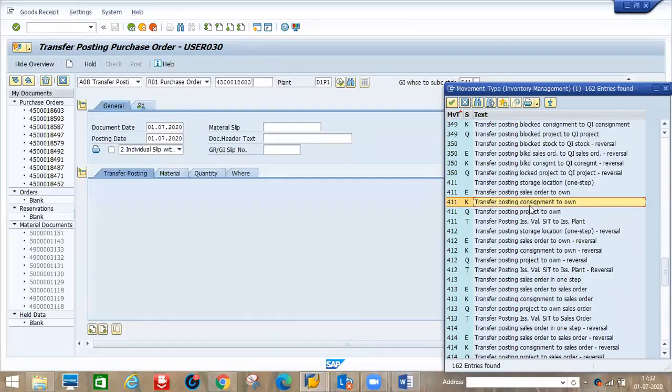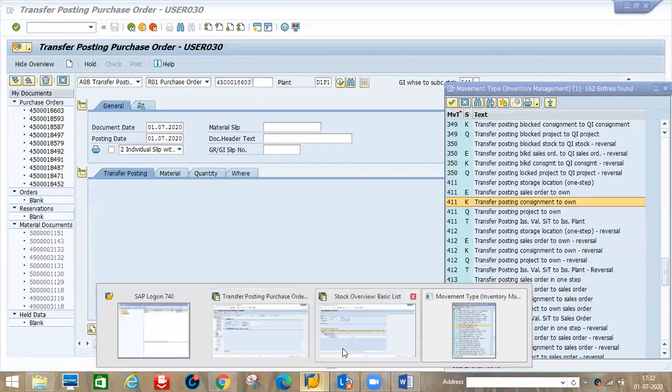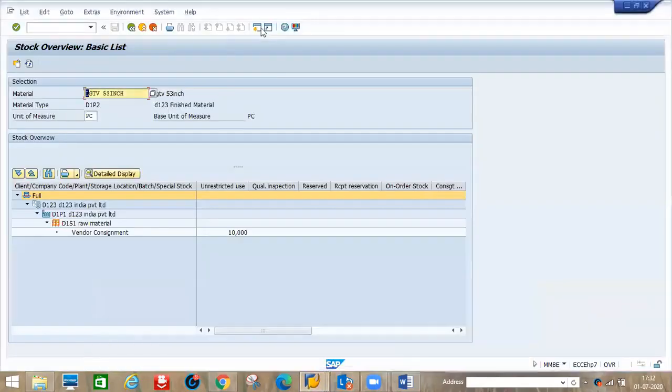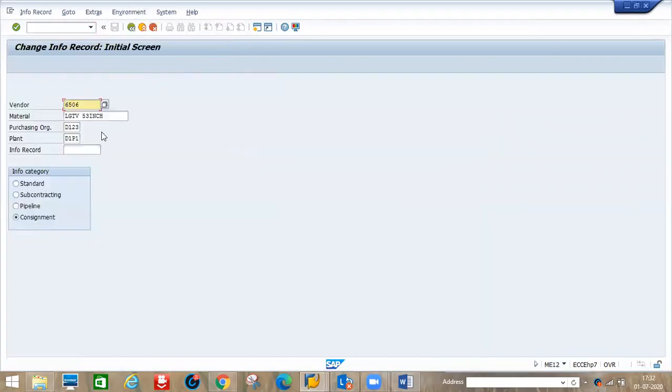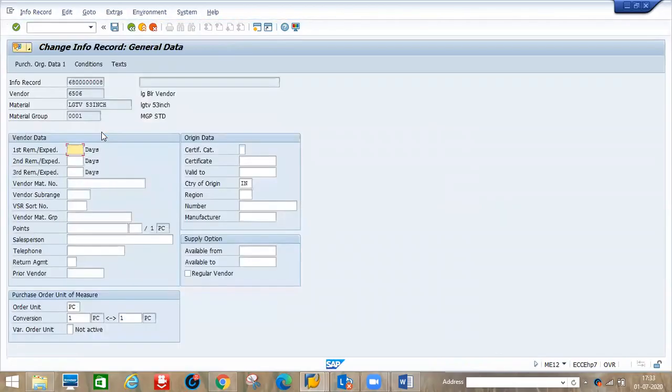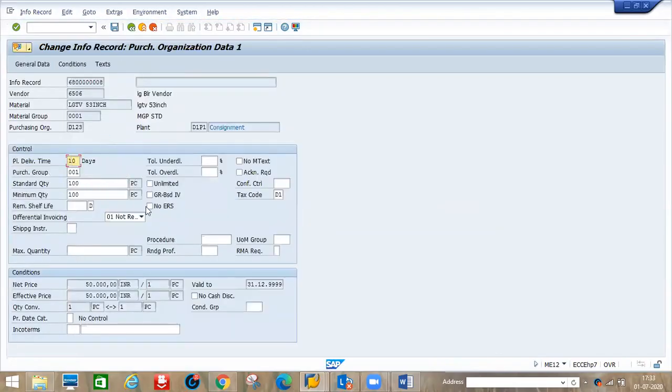Okay, one step I forgot to tell. In the info record, ME12, with the same material and vendor. Here we need to tick no ERS. Tax code and no ERS. What is the purpose of no ERS? ERS means evaluated receipt settlement. That means an invoice is not required for the payment process to the vendor for this material only.